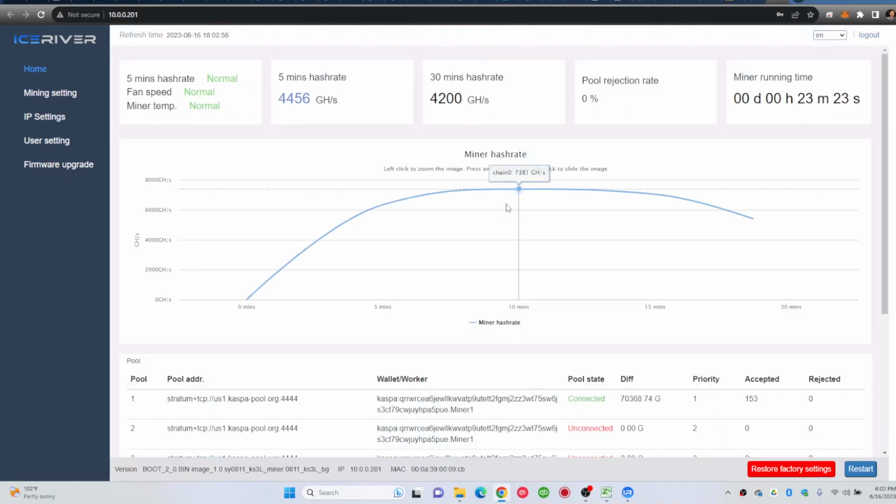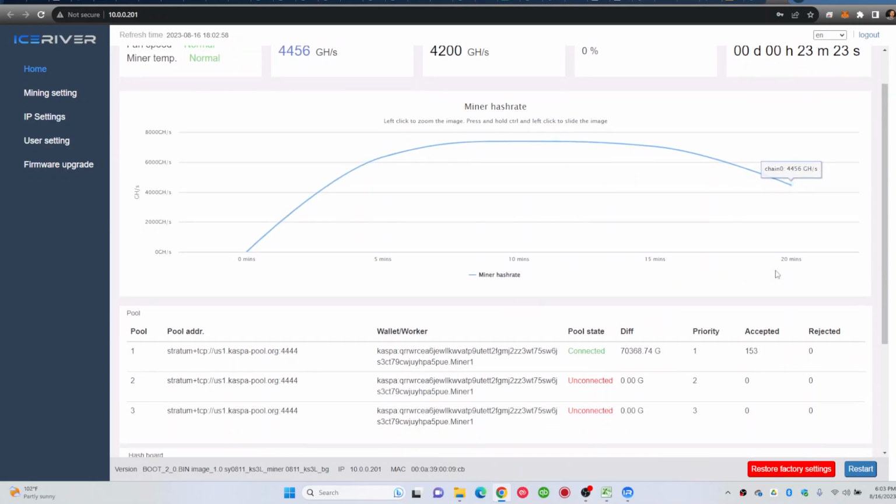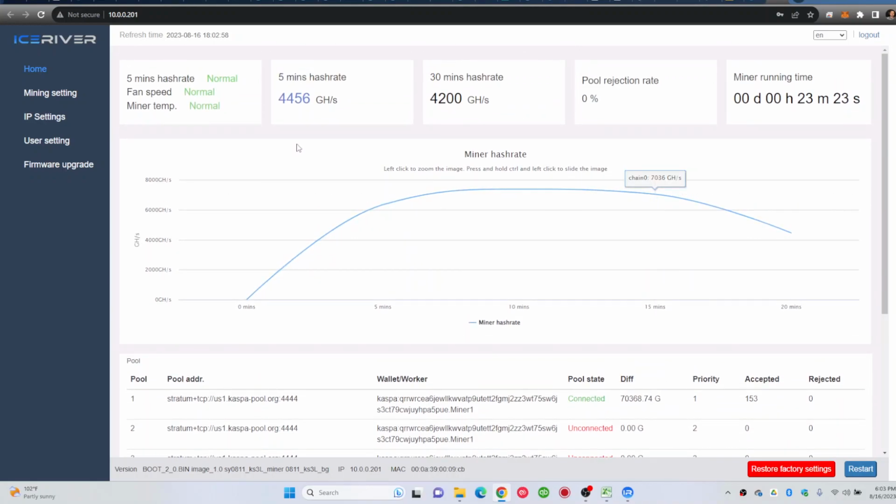Make sure your hash rate settles. It jumped to 7 gigahash, and now it's back to 4.4. So probably it's going to be hovering there until it's set up, between 4 and 4.5 and 5.0. Hopefully it doesn't drop below because then I have to reset it. But as of right now, I'm going to try it on the KASPA pool.